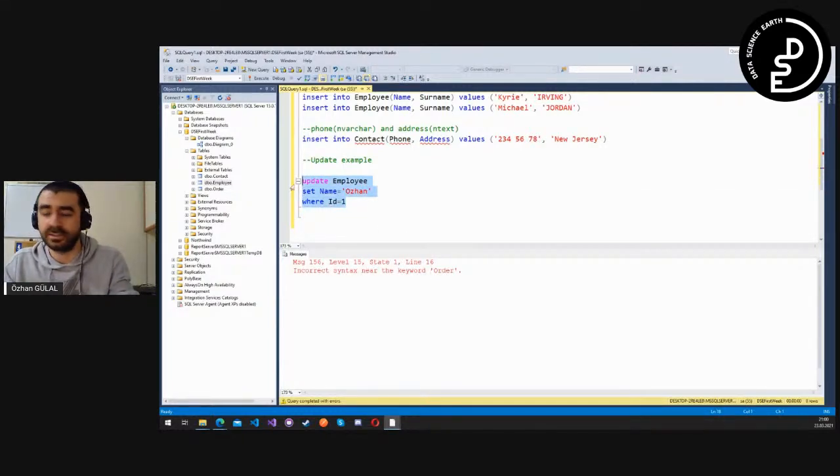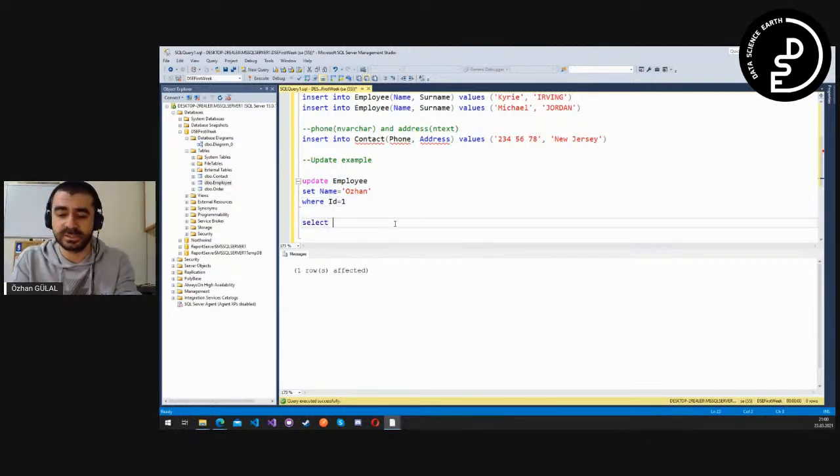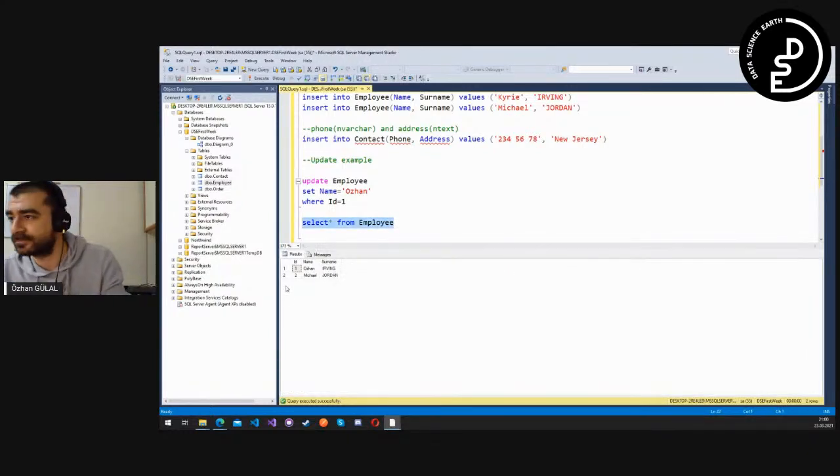Okay, that was good. Select asterisk from employee. See, a couple of seconds ago there was Kyrie Irving, but at the moment it is Özhan Irving. We changed the name using the update query. That was good.